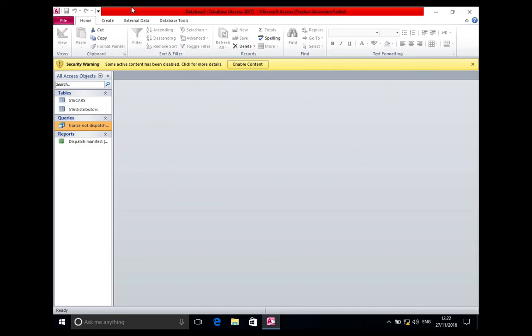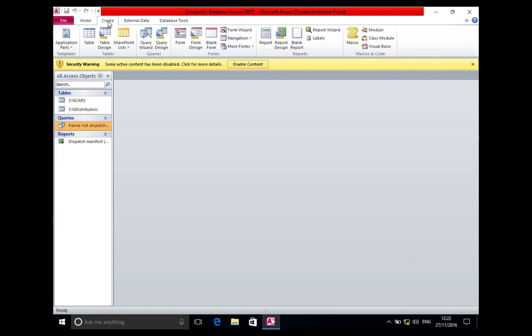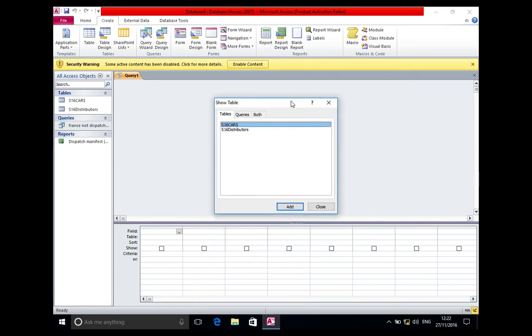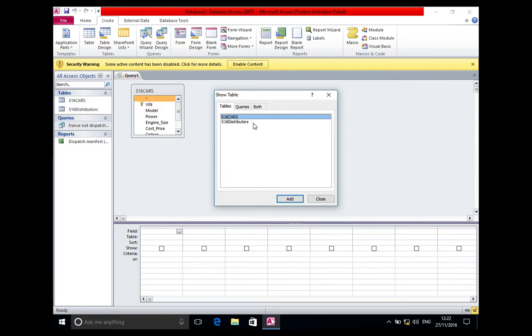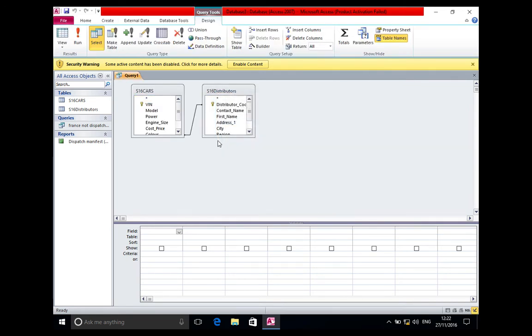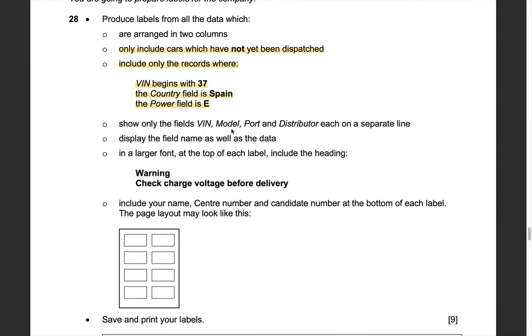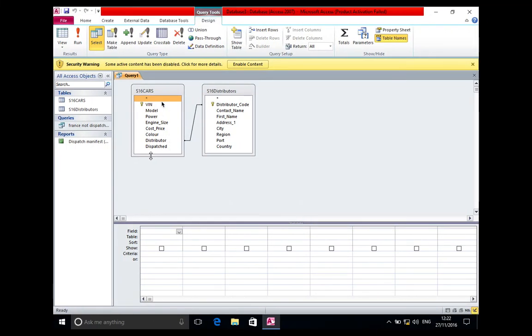Now, in the exam question, we need to create a query first. So go to create, then here go to query design. So always use a design because we normally use a design when we're working with 2 tables or relational databases. So here, this is my relational database. Okay, so what we're going to do first, we're going to start off with the shows only the fields. So we're going to start off with the fields that the examiners want. So in here, we're going to put the VIN, model, port, distributor on each line. So I'm going to select these fields first of all. So I'm going to select them in the same order as well.